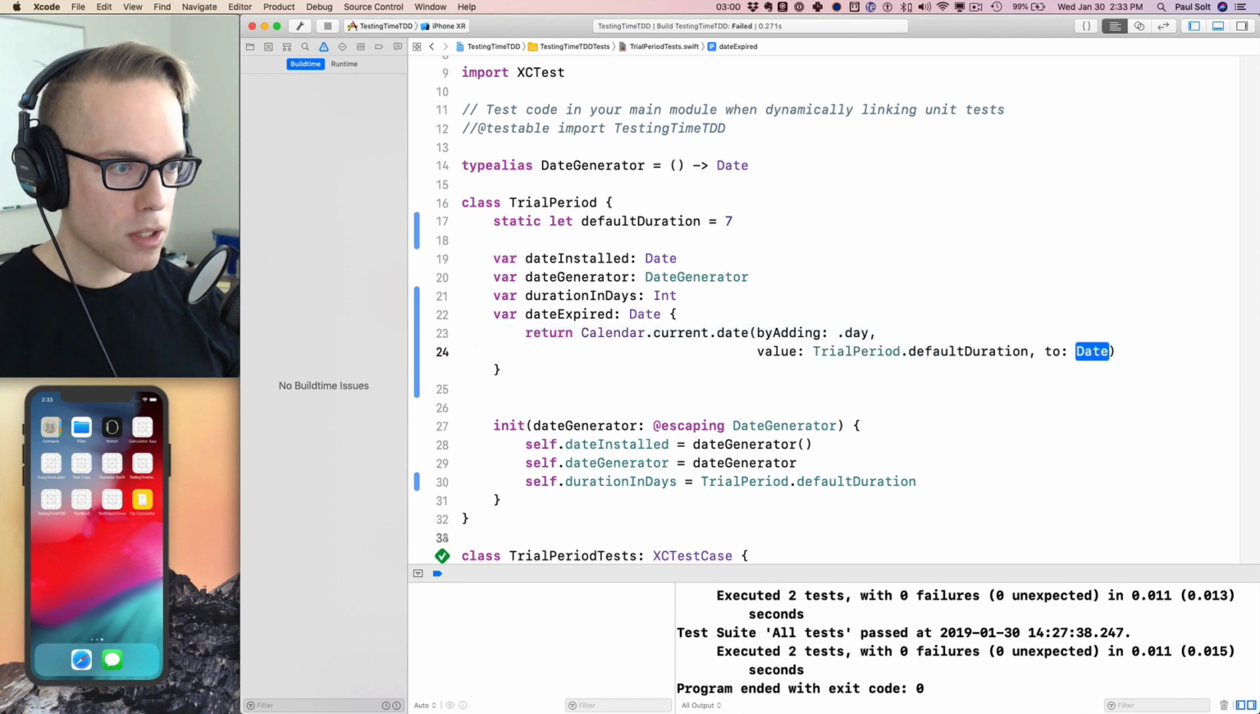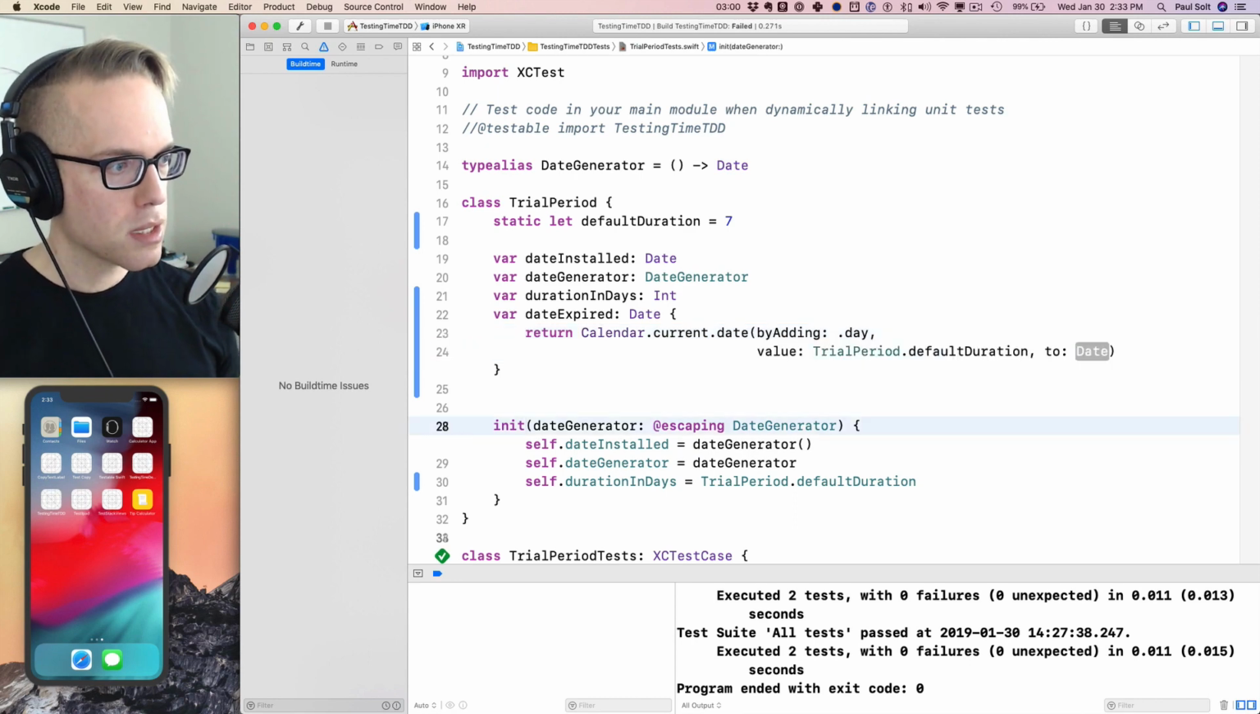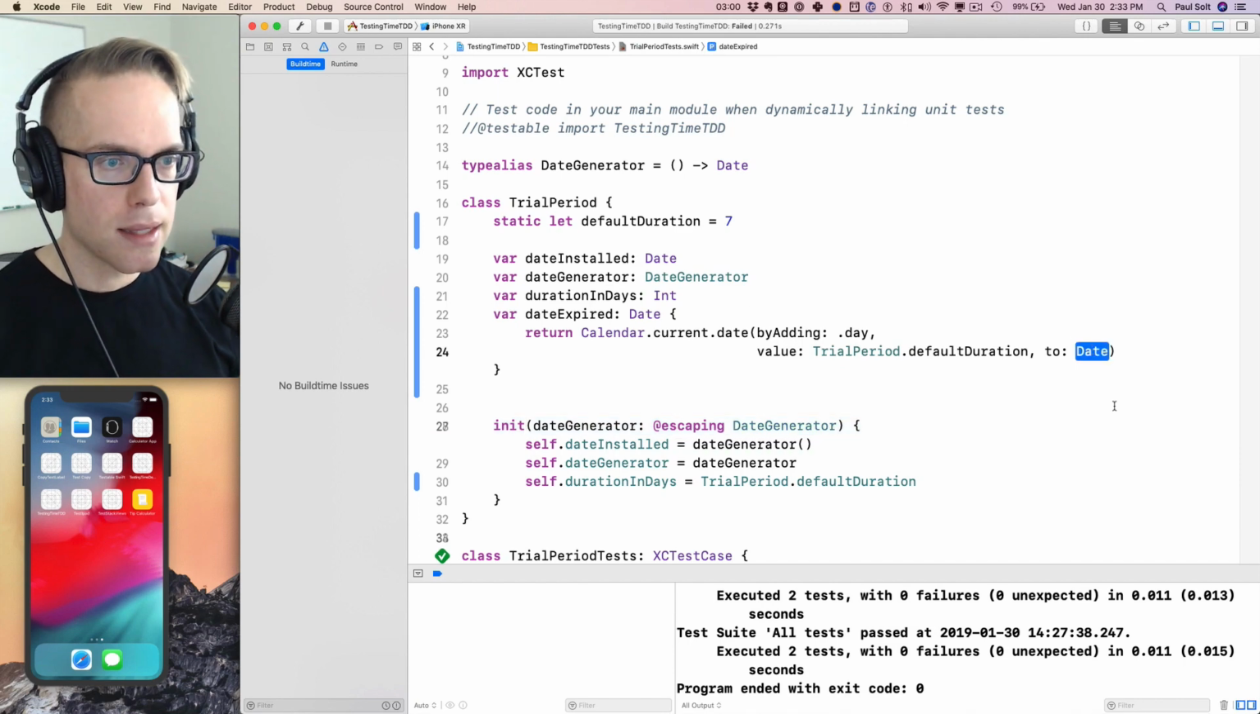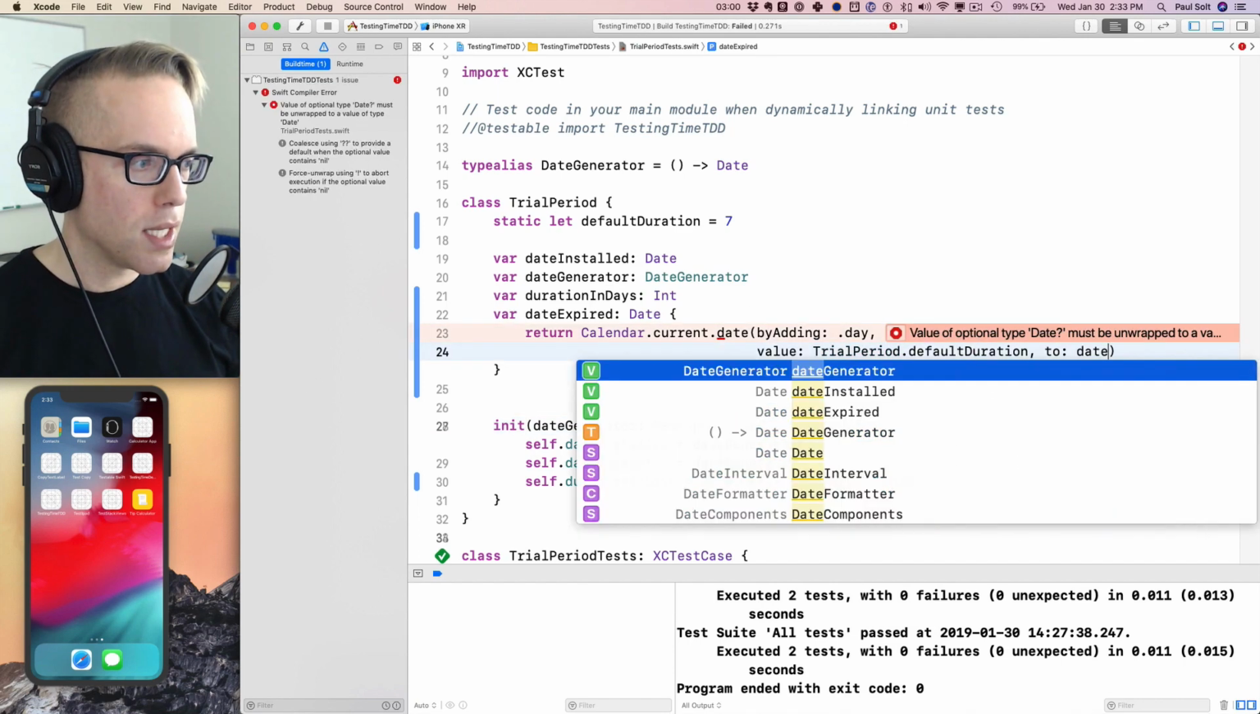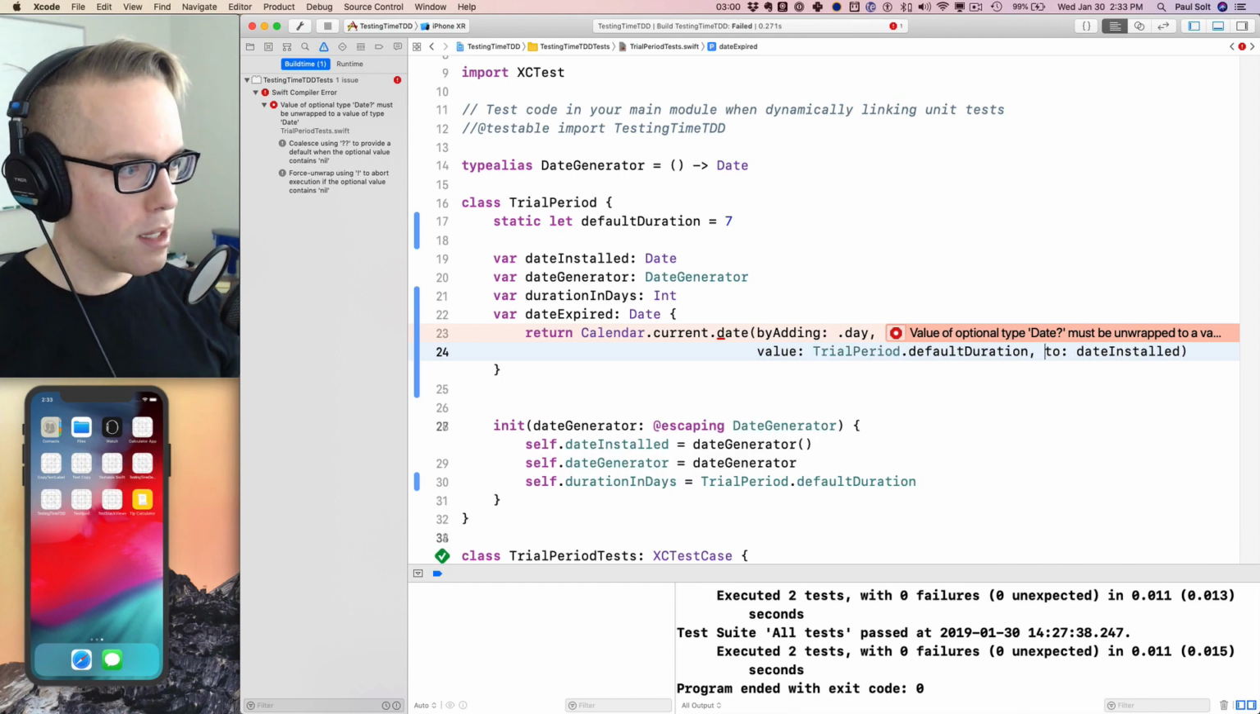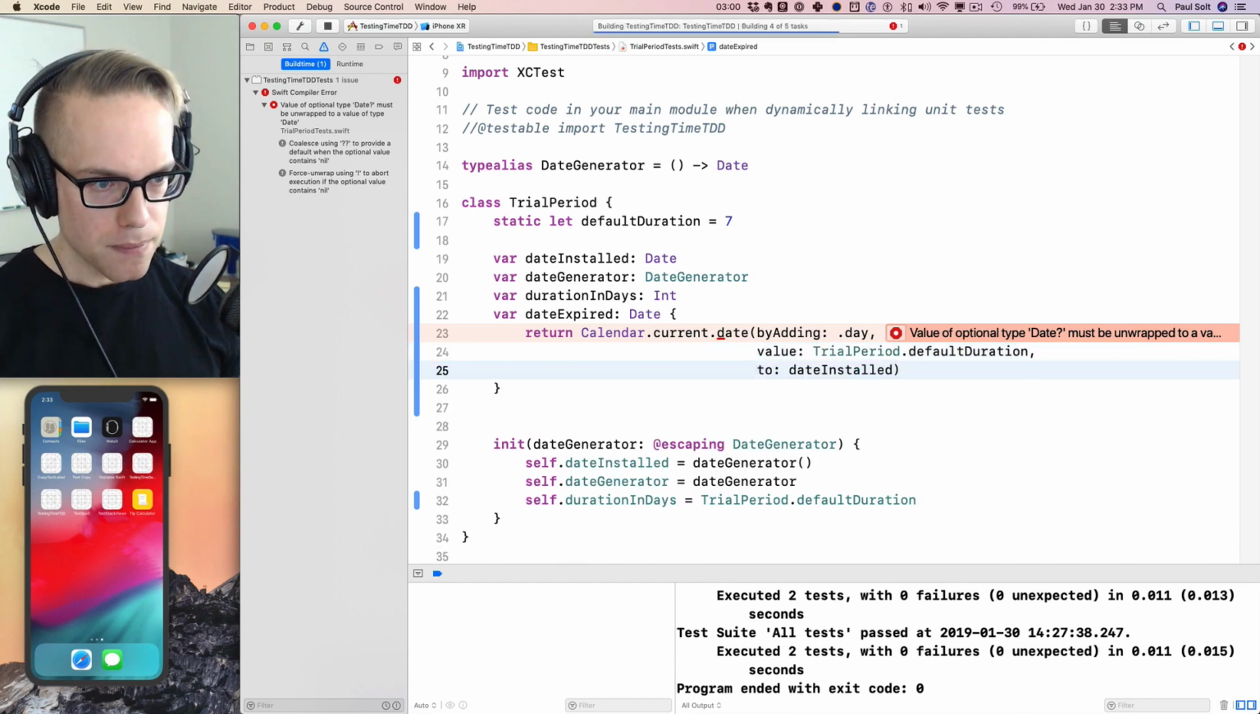This is getting a little bit long, so I'm going to put these on separate lines. And then our date is the final thing. The date here, we want to do date installed. And then I'll clean that up so it's on a separate line.